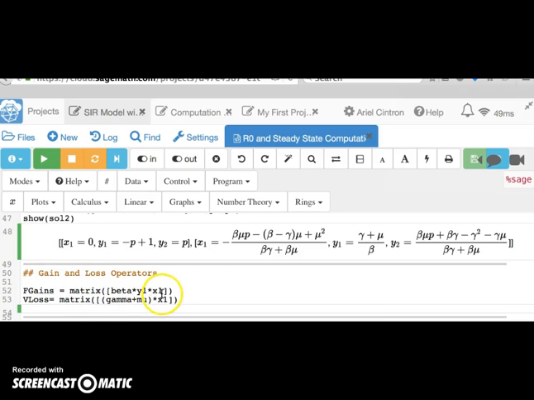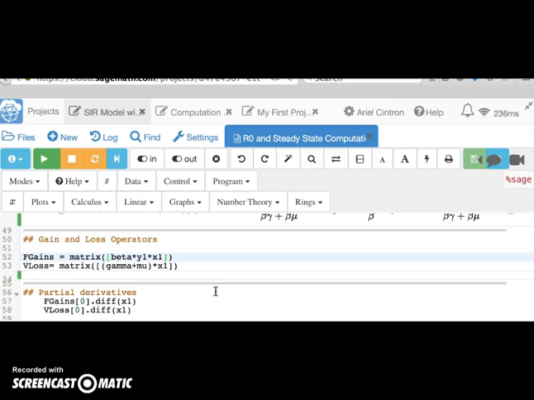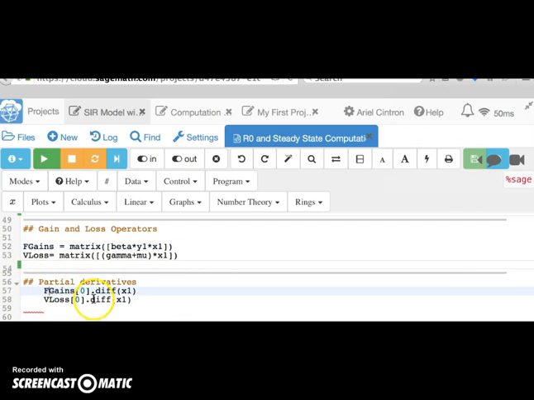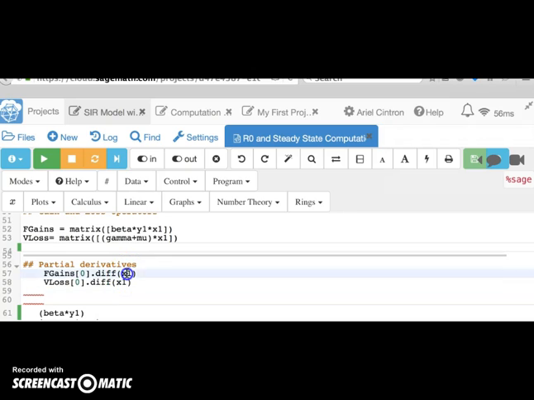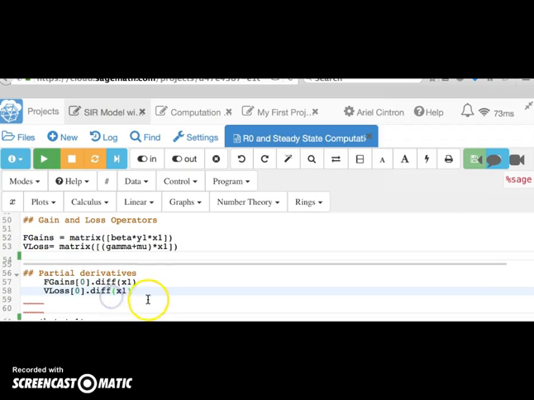So with the disease-free, we're going to define the operators that we call the gain operator and the loss operator. In this case, we're using matrices, using this command matrix, but this is kind of funny because it's a scalar, it only has one entry, and we compute the partial derivatives. Here we're specifying that we want to take the partial derivative. The command is diff, and we say that we're differentiating with respect to variable x1, so we're differentiating the first entry of this with respect to x1.